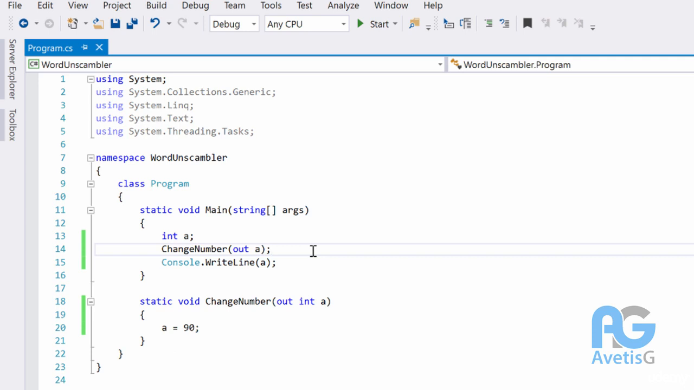So this is the difference between out and ref keywords and how we can force value types to act as reference types. And this is important to know as we will be using them moving forward.